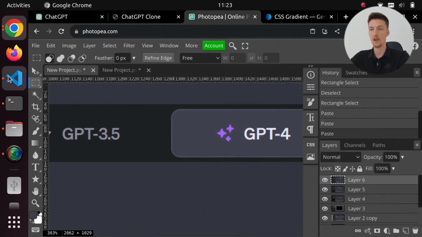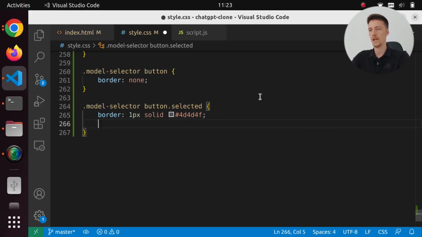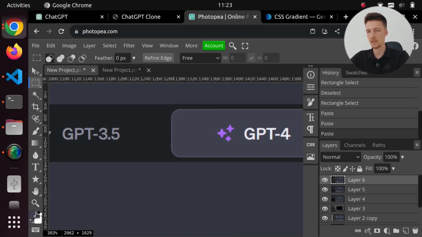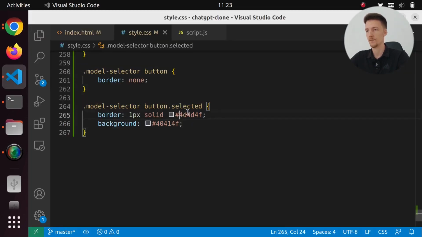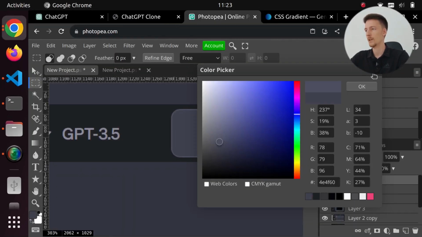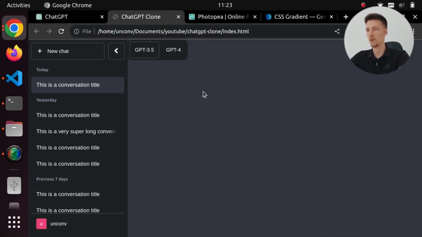And in fact, the border might be a different color, but I will say background is going to be that. And let me get the color of the border as well. So it will be that. So in fact, it is different than this one. So let's go take a look. What does this look like? That looks pretty good.